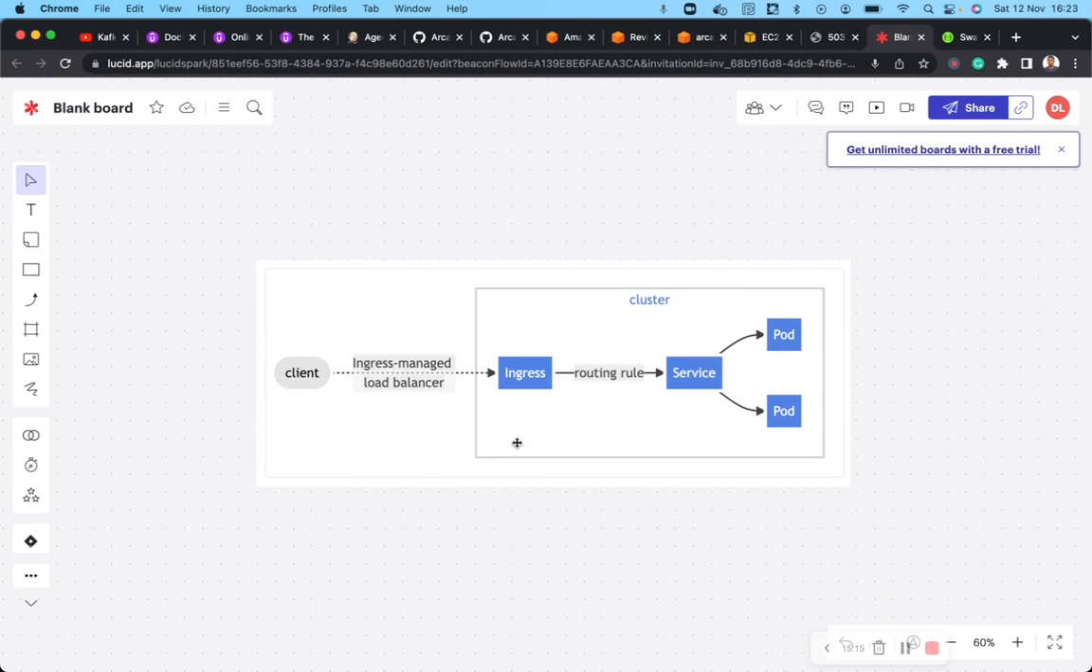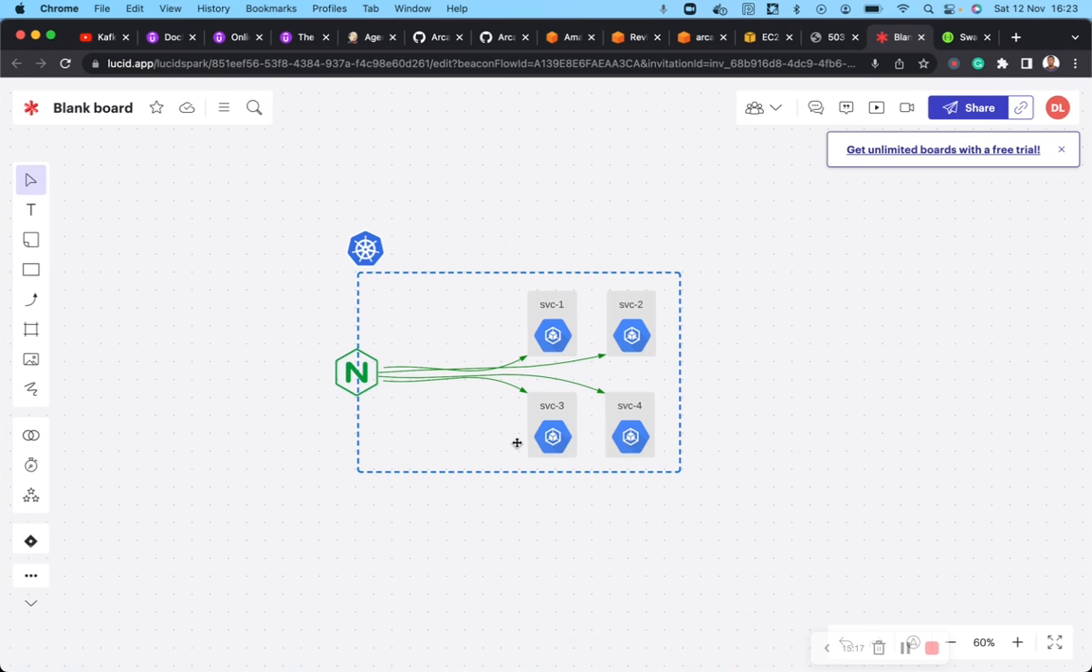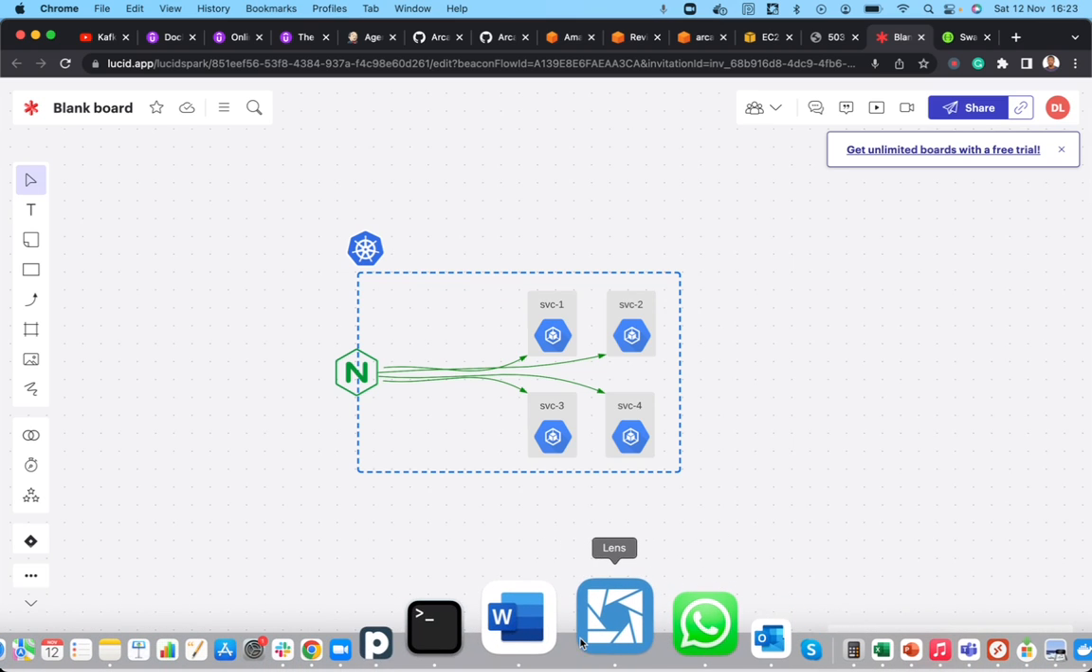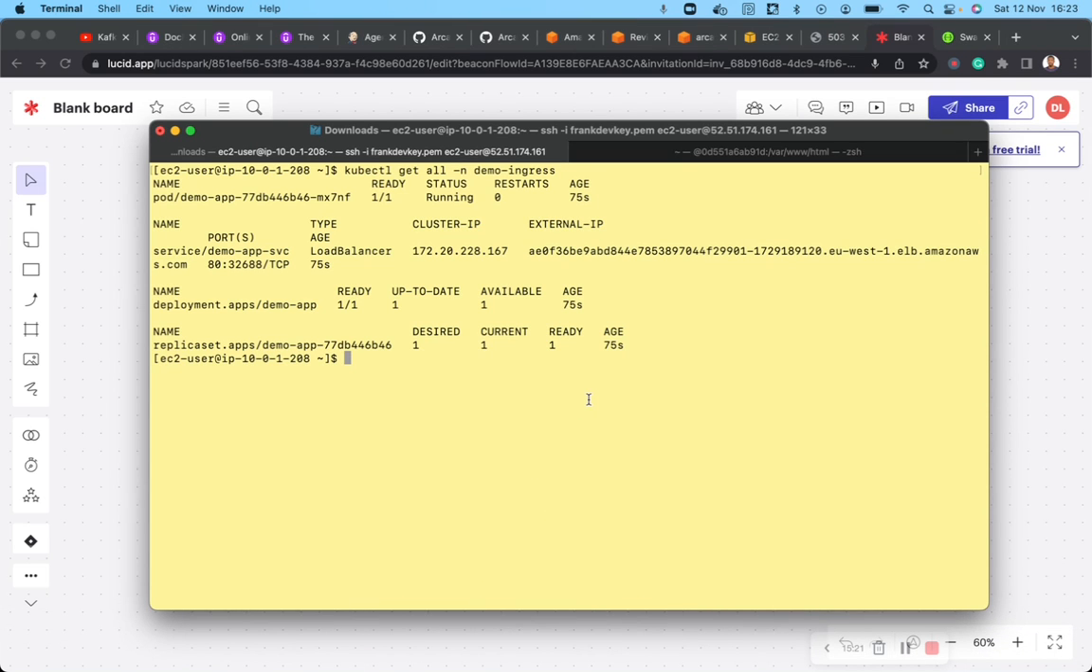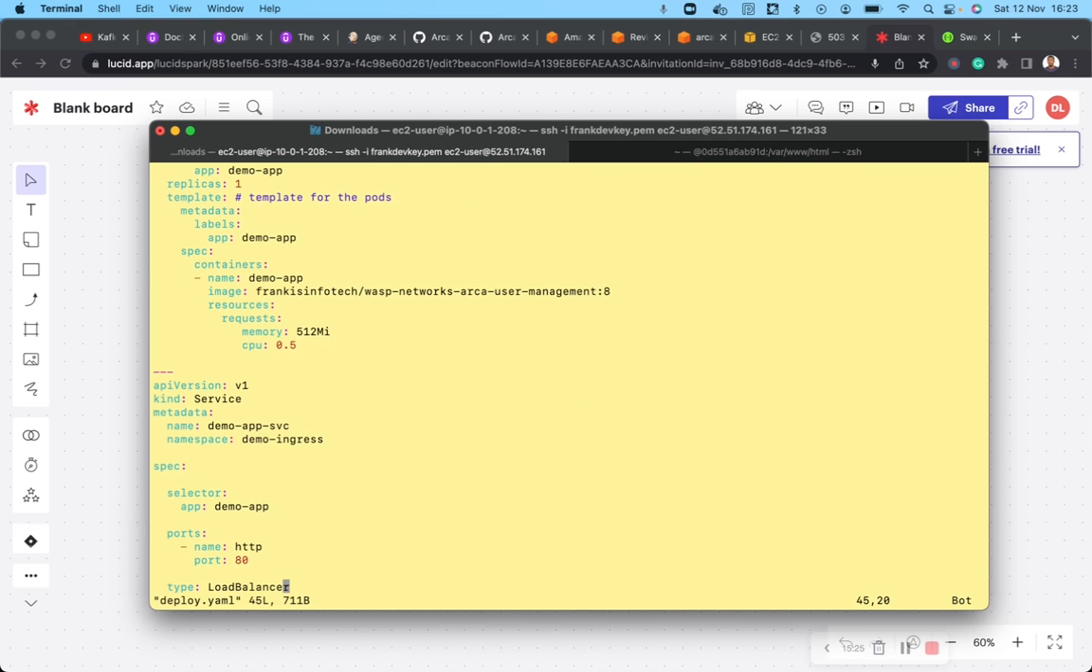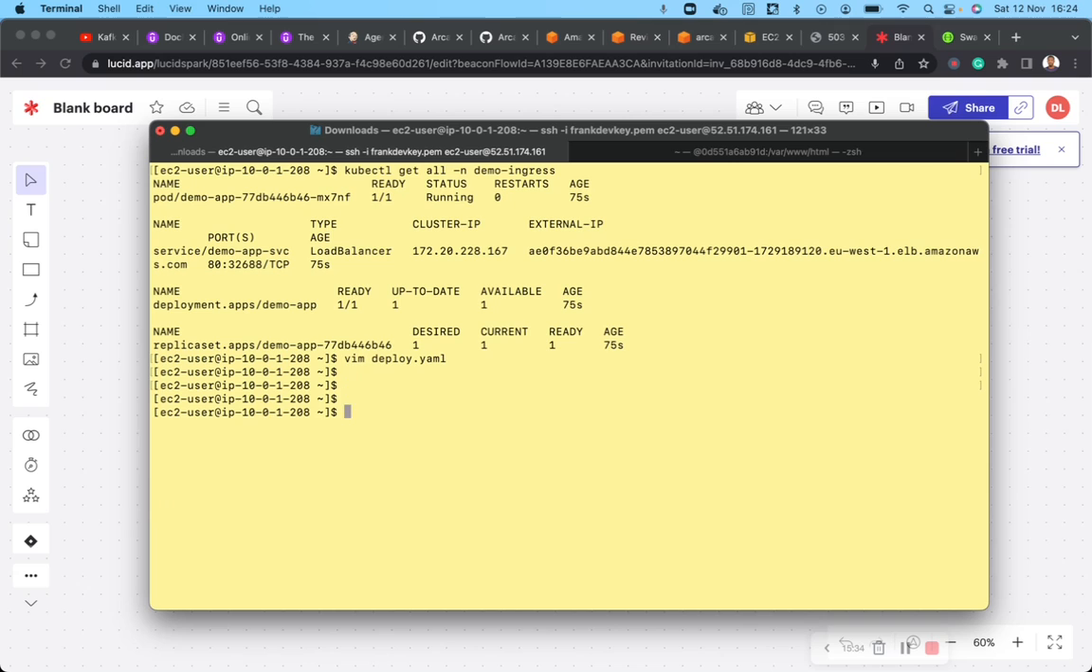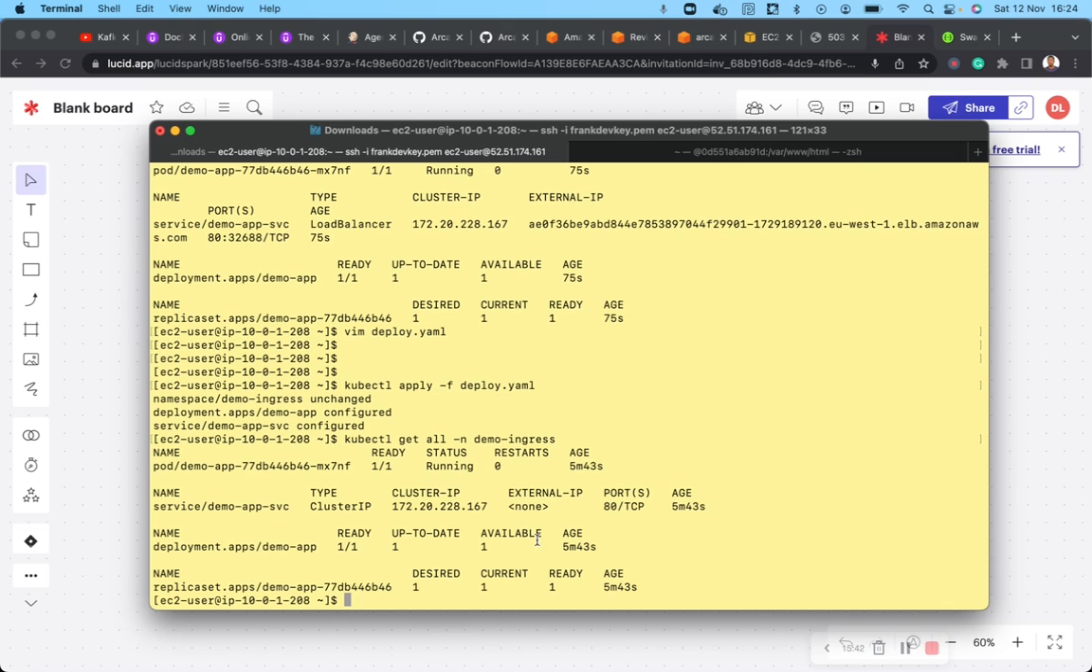So now let's delete that load balancer. Let's change it back to cluster IP. So go back to our deployment, change this load balancer back to cluster IP. All right, escape, save and quit, then redeploy, apply. Now check, get all. So the load balancer is gone, right? It's now cluster IP.